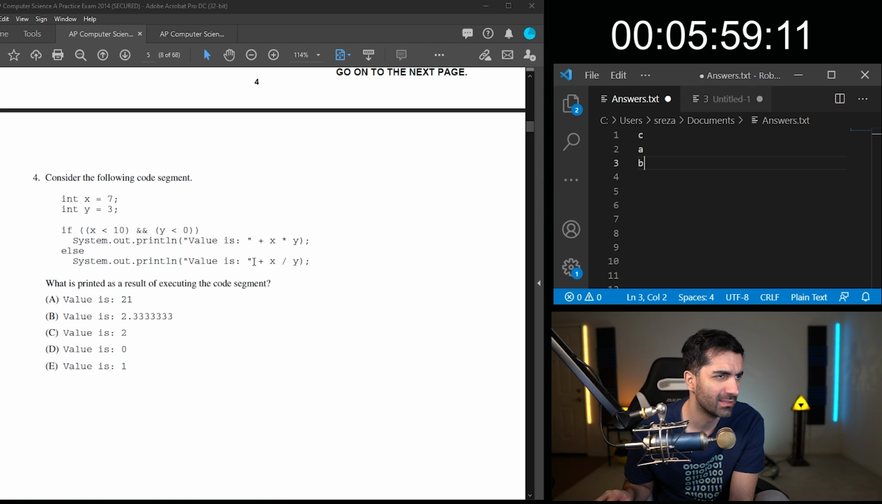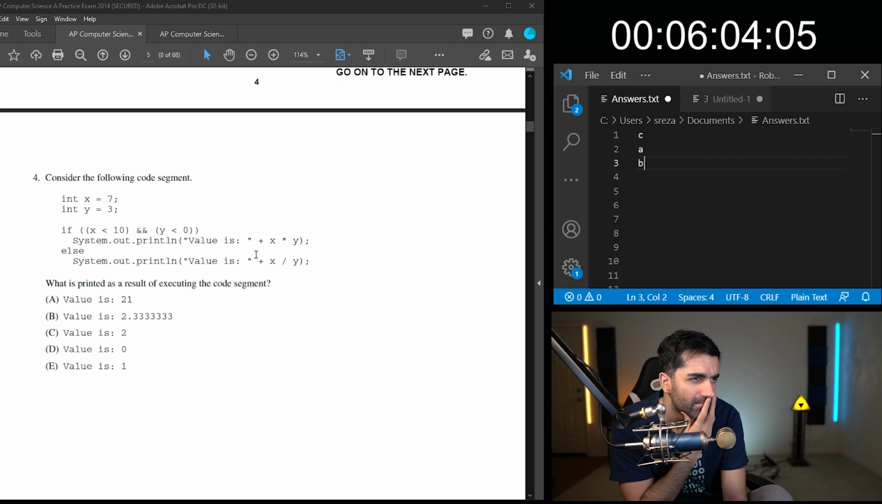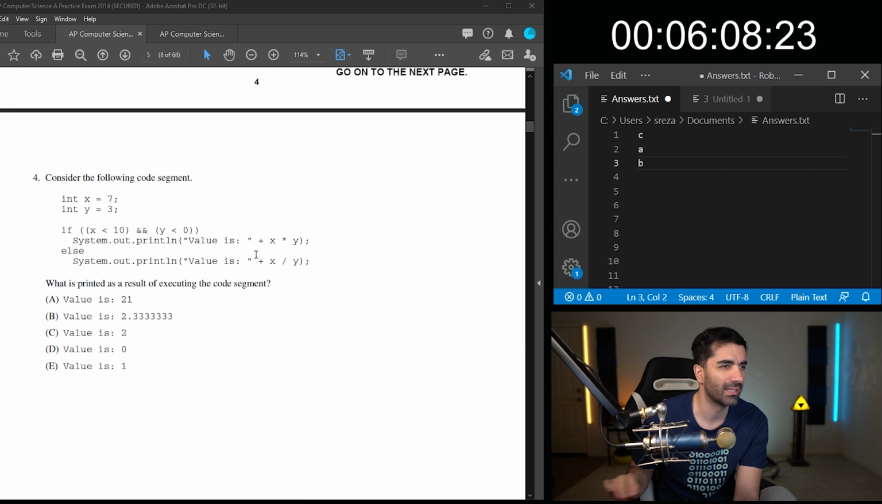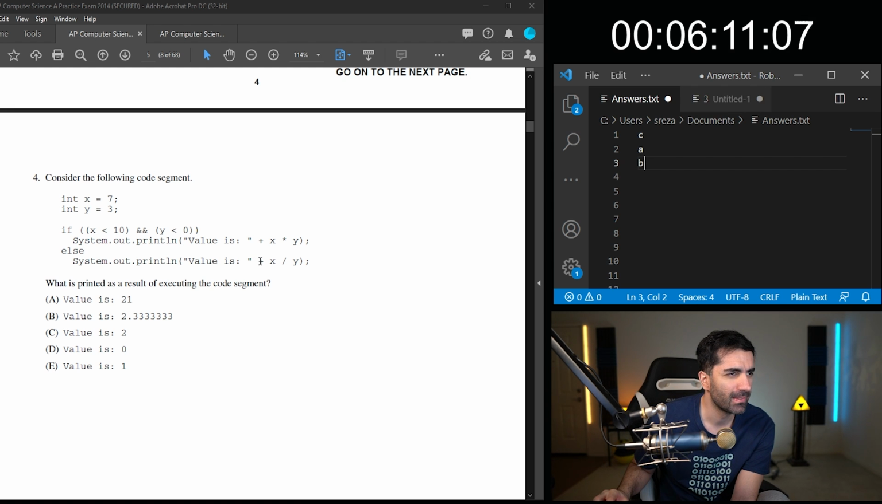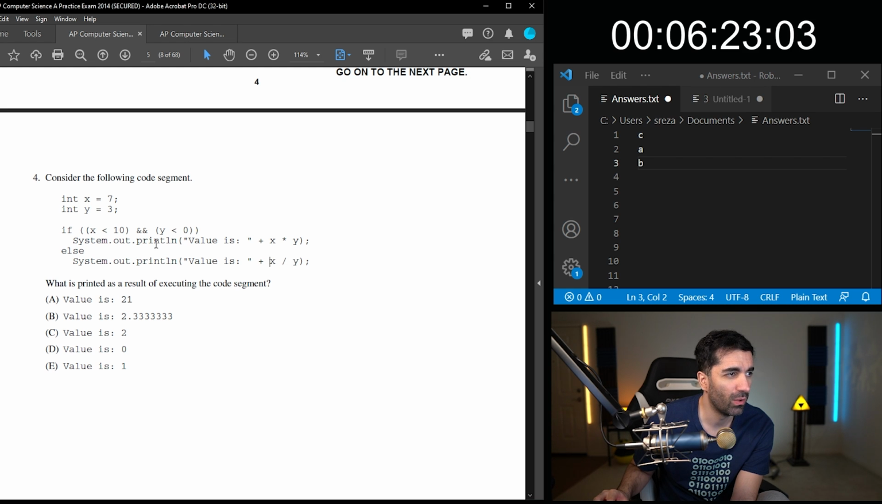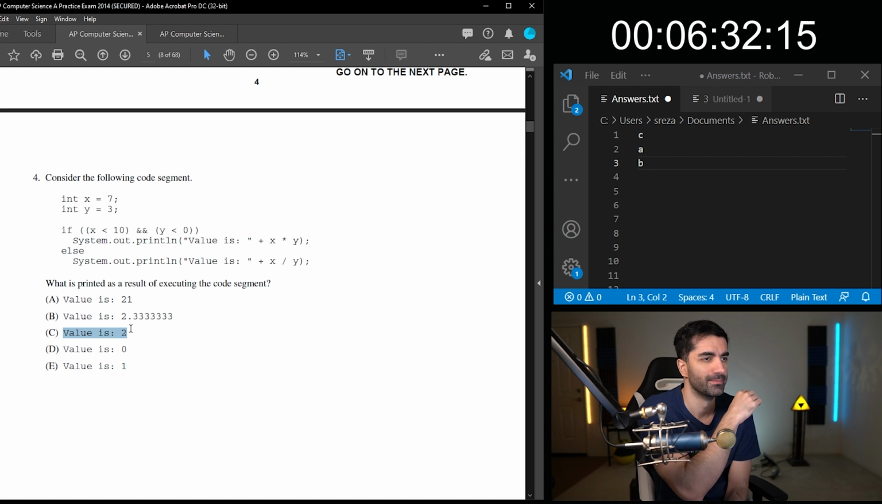So the value is, oh, this is weird because the plus would be a string concatenation. So it would be x divided by y. These are integers, so there wouldn't be a decimal point. So it would be 7 divided by 3, so I think it would just be a 2. So I feel like this would be C.